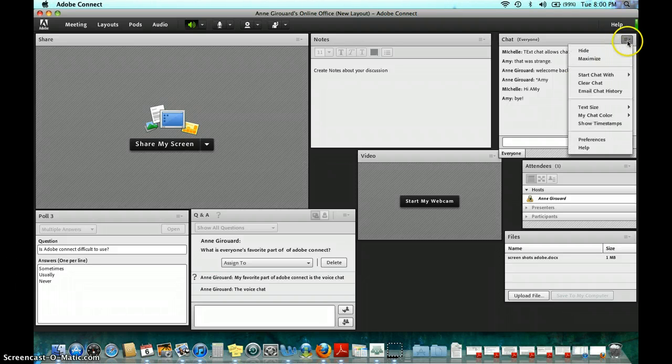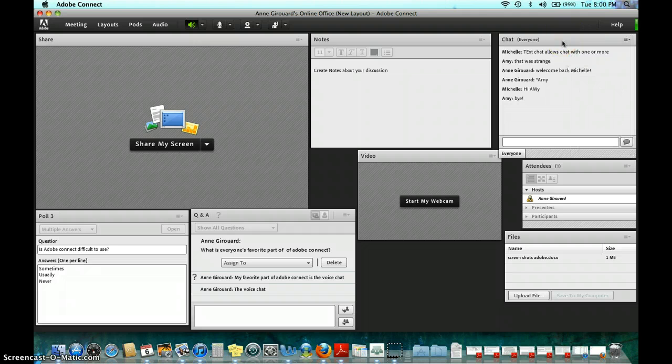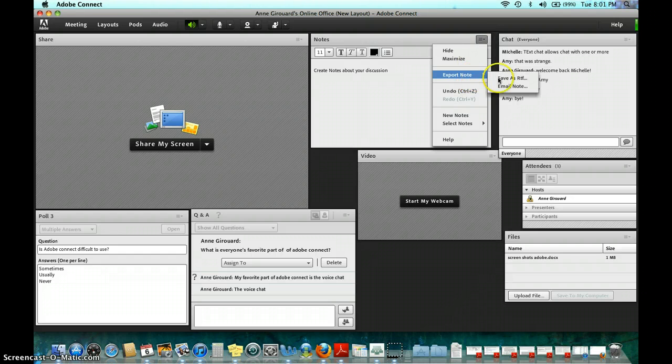You can email yourself your chat history so that you have a record of it. To the left of that is the notes pod. The Notes pod is just a nice resource for teachers who maybe want to put notes up for their students, or for groups. If you're doing group collaboration, you could take notes for the group and store them there. And you can also export them as an RTF or email them for your records.